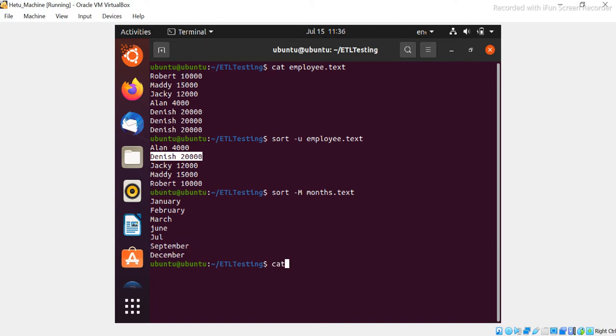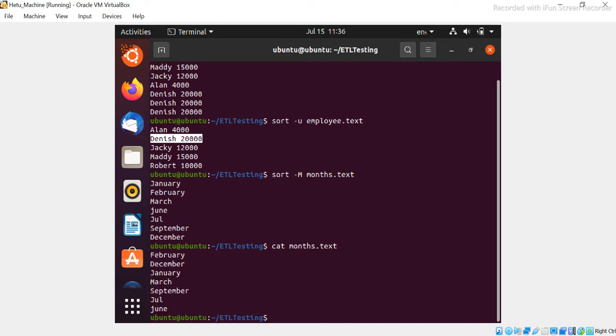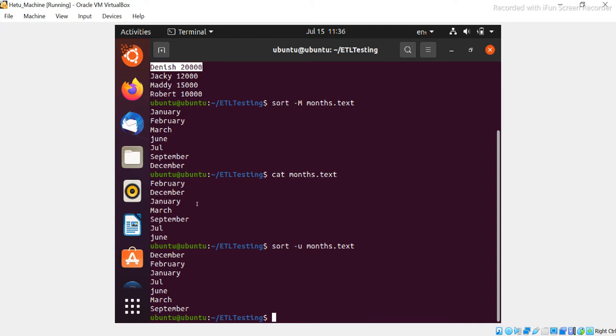So I would like to show you, you see February, December, January, March and all are there, right? So it is in different order. But if I say sort -u and months, you will not really get the data in order here, right? So actually what I need is January, February, March, April, something like this, right?